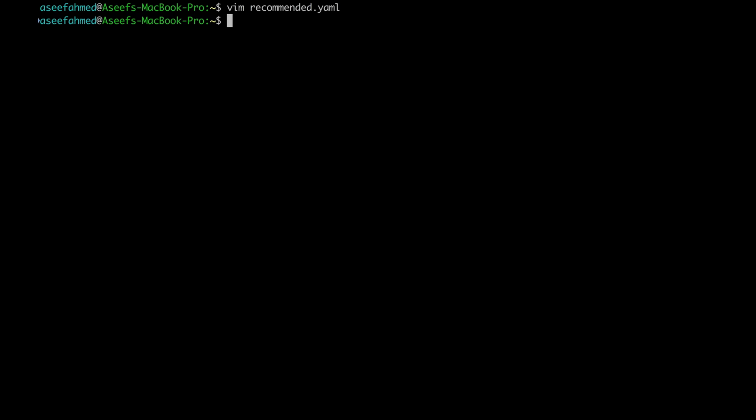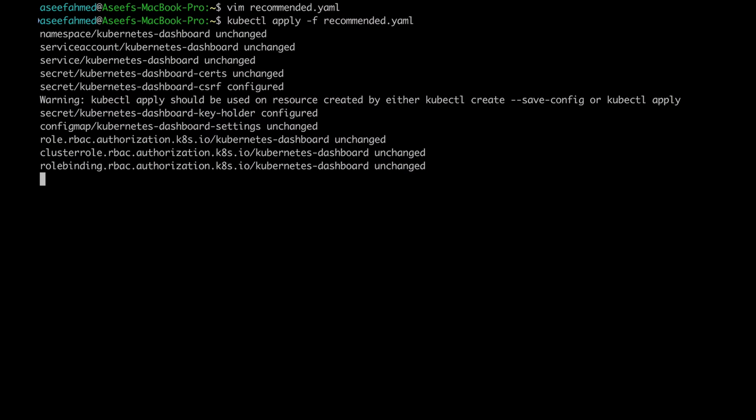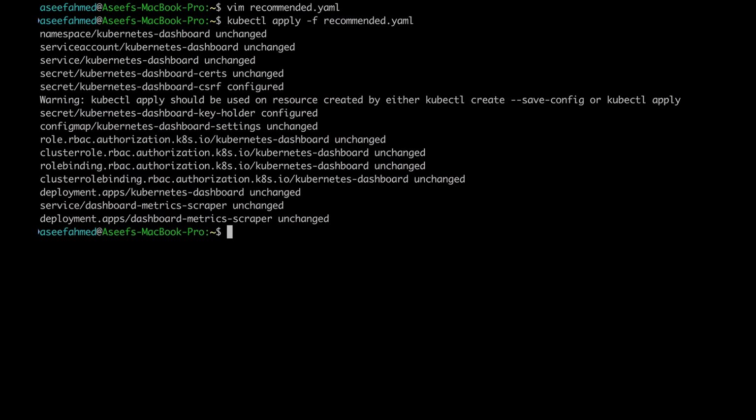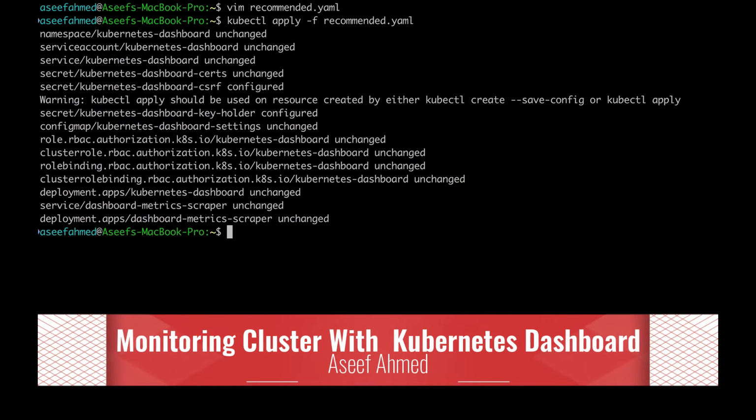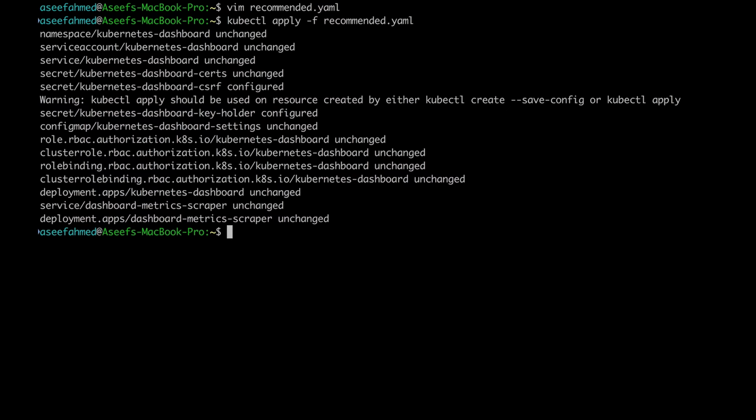Once downloaded, execute the kubectl apply command on this definition file. It will create all of those objects defined within the YAML file. We are almost there. One more thing needs to be done. By default, the Kubernetes dashboard user has limited access. We need to create a service account and cluster role binding that we can use to securely connect to our dashboard with admin level permissions.